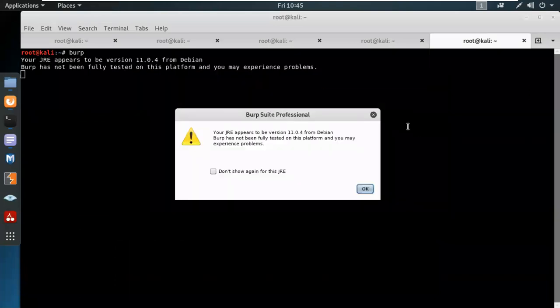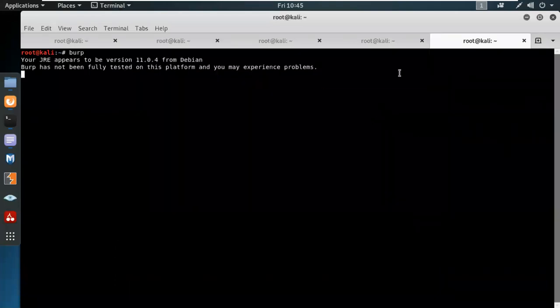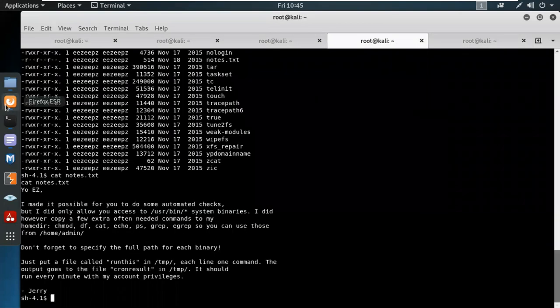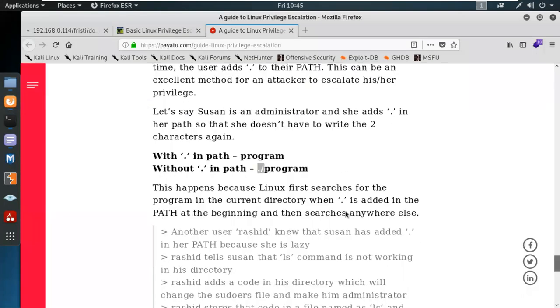So over here, this was a different scenario. Our main objective is to simply execute the file services.